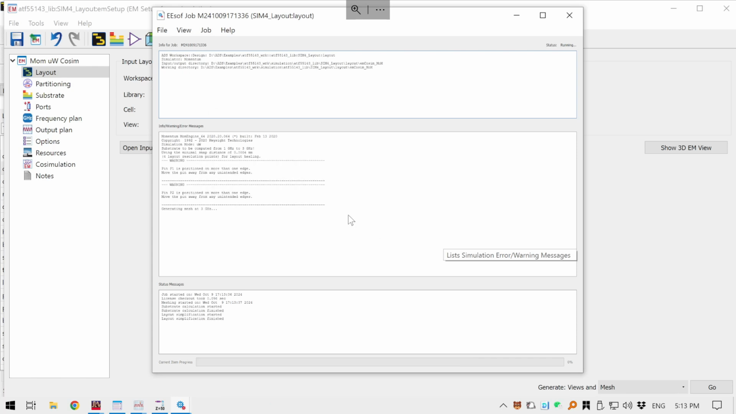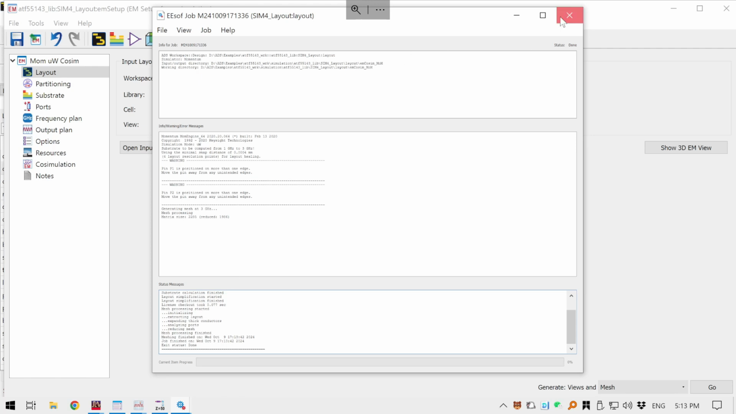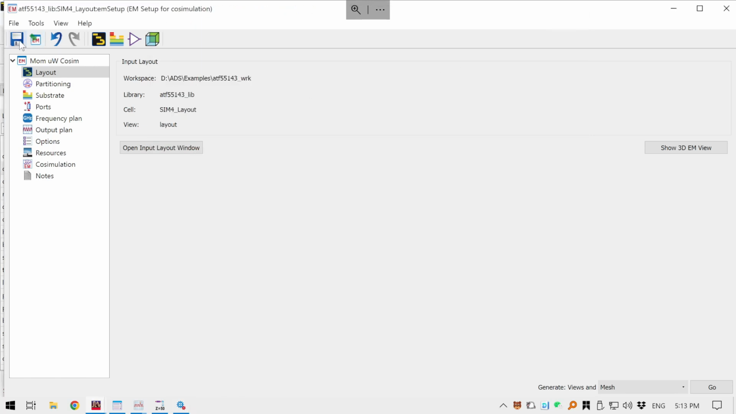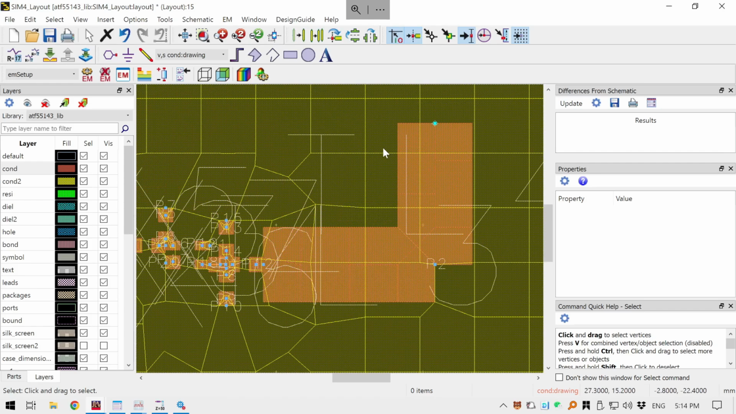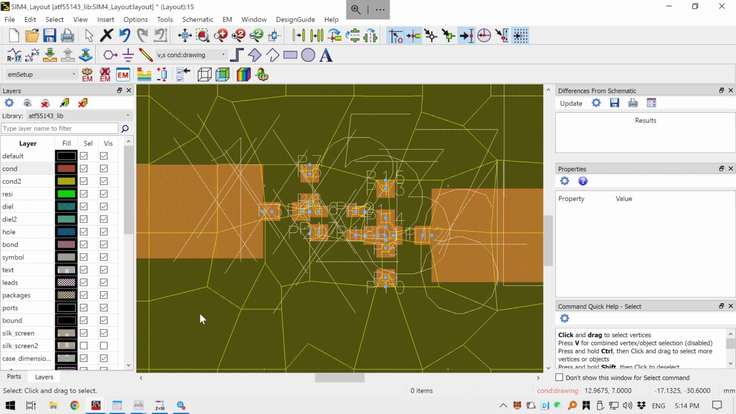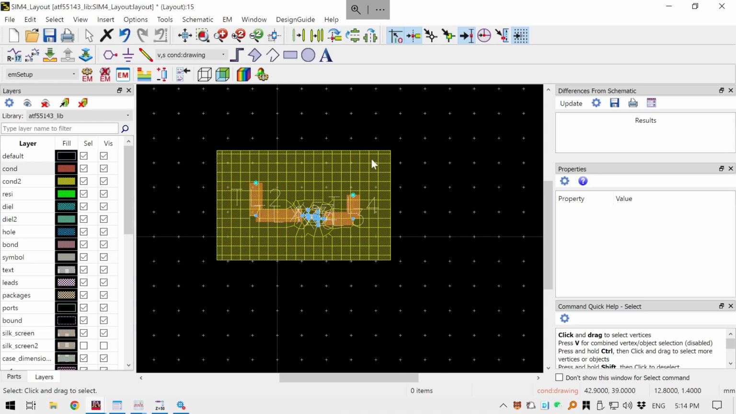The simulator will pop up and do the meshing at 3 GHz. When it says status done, you can close this, save the EM setup, and close the EM setup. And in the layout, now we can see the generated mesh with the assigned ports as well.